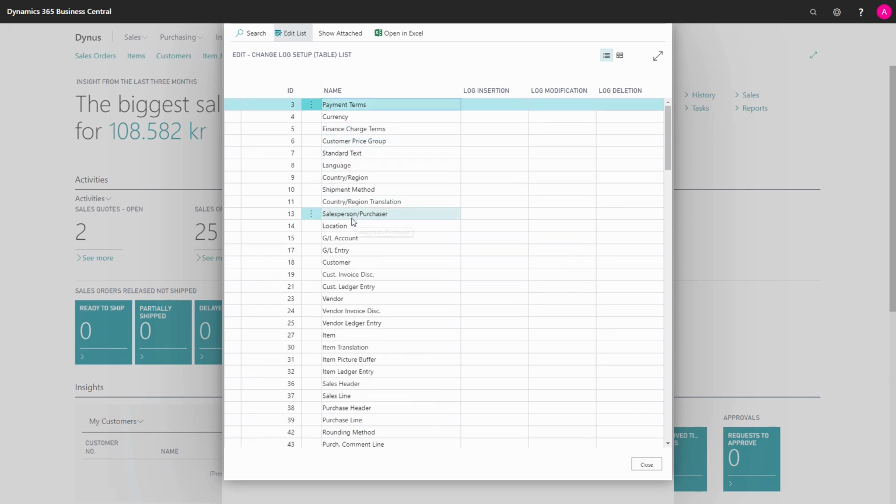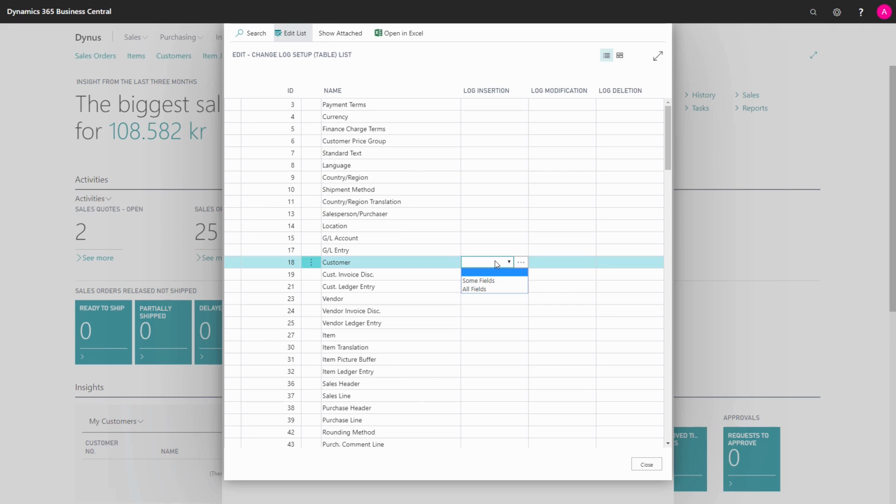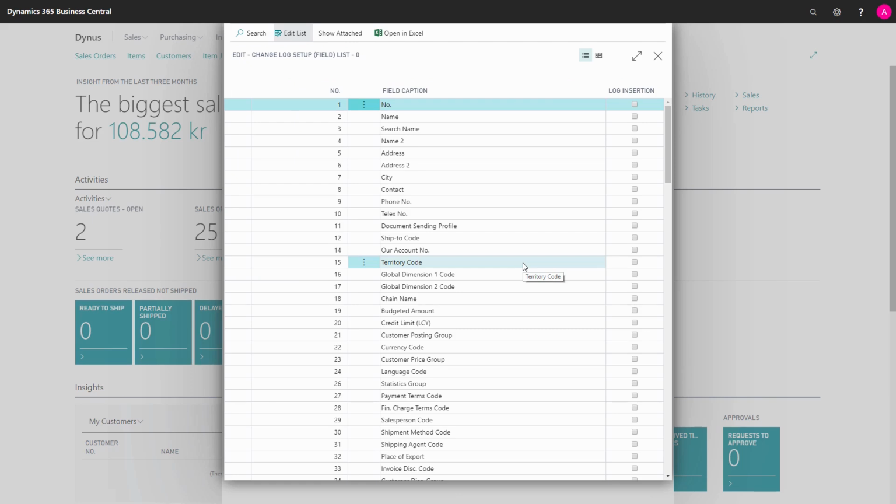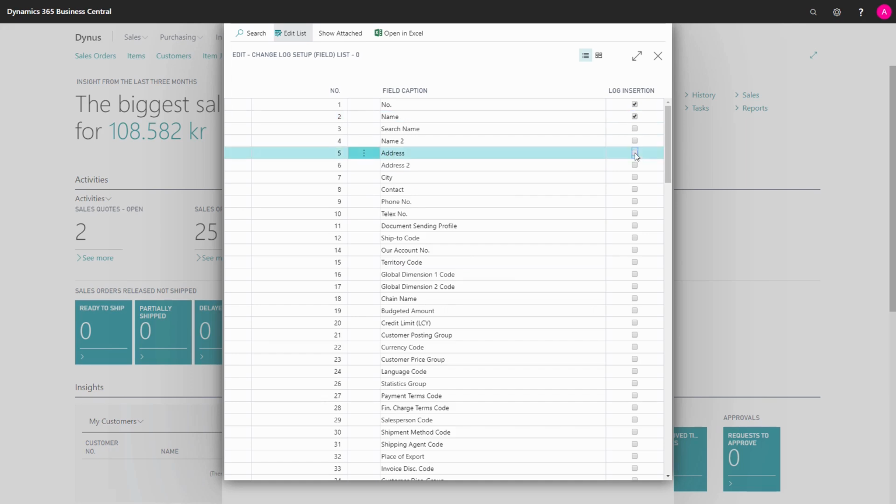For example, if I go to my customer, I can make a log on insert, on modify, or on delete on the customer. So on insert, if ever I have a new customer that will be inserted, I would like to have some change logs. And I can use the change log on some fields or on all fields on the customer. In this case, I will just have some fields, and I will open the assist edit, and I will choose which fields I want to track. So I want to track on the number, on the name, and on the address and the city.